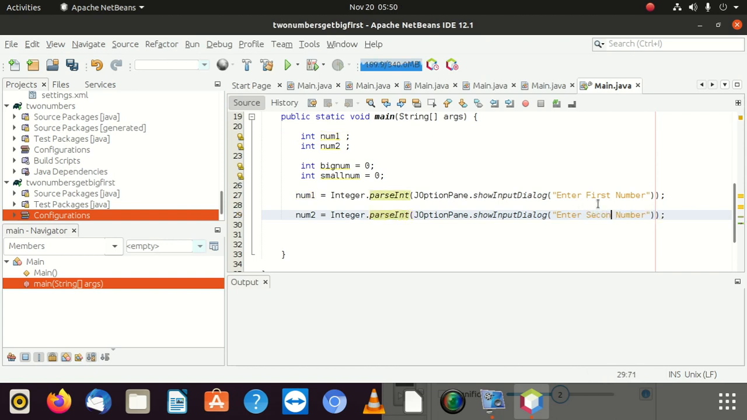Okay, this line is going to ask for number 2, this line is going to ask for number 1. Understand? Okay, after that, what next? So now we're going to start dealing with our if statements. We're going to ask if this number is this, then do this. If this number is this, then do this. Understand? So that's the thing.